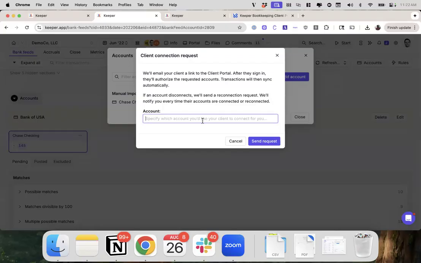And so the new update is we also have new notifications when connections expire. So if a connection goes bad for some reason, your Keeper will automatically email your client to reconnect them. So you don't need to worry about coming to the bank feeds a week later, 2 weeks later, and then seeing that that account is connected and then manually needing to bother your client about that. So potentially an account can break and be fixed without you ever needing to bother anyone with it.